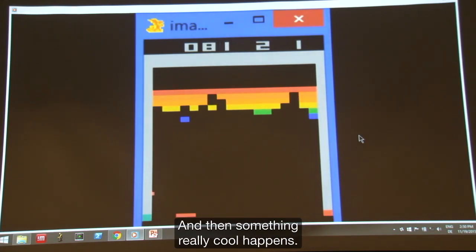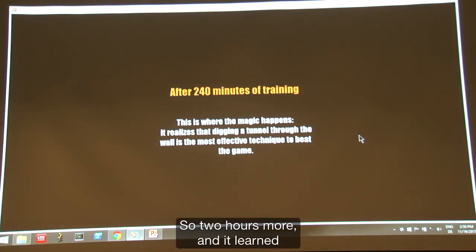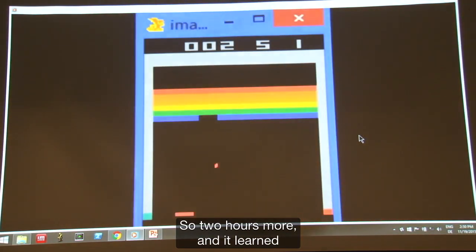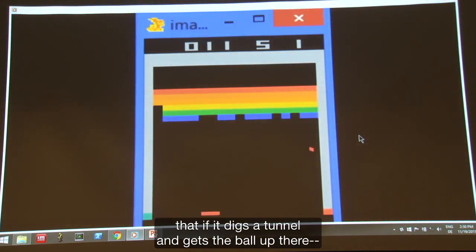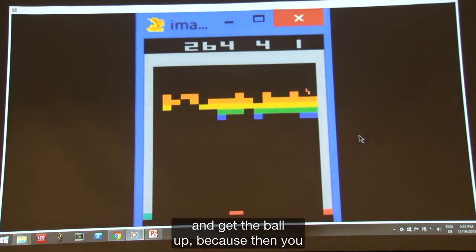But then something really cool happens. 2 hours more. And it learned that if it digs a tunnel and gets the ball up there, right? This is how we play Breakout. You try to dig this tunnel and get the ball up, because then you can just sit back and relax and wait for your points to pile up.